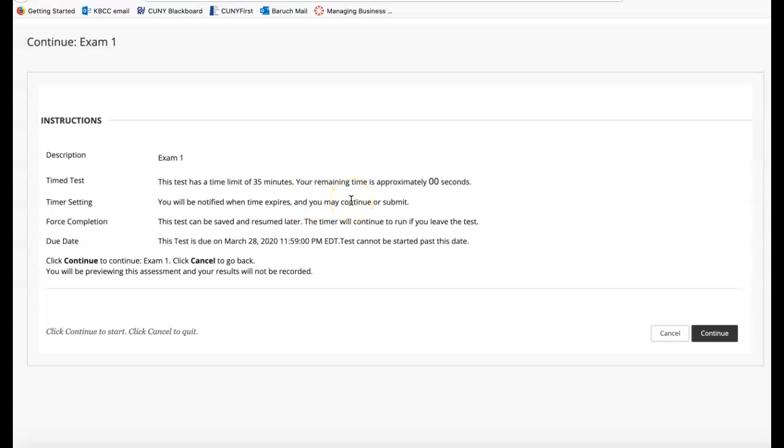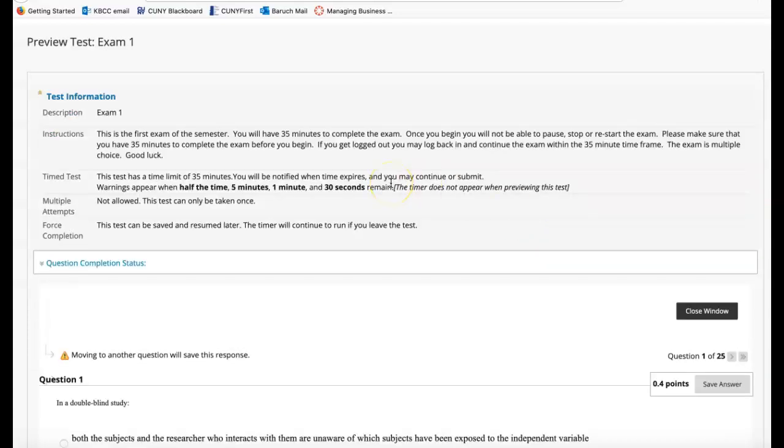I actually did this exam. That's why it says my remaining time is 0 seconds, because I actually did this once and I didn't delete it. But it'll tell you how much time the exam has. Sometimes it'll tell you how many questions, etc. So now you click on continue. And it gives you a description, and now the exam has officially started. The exam doesn't start until you click continue.